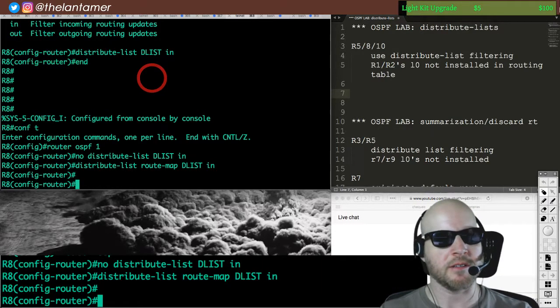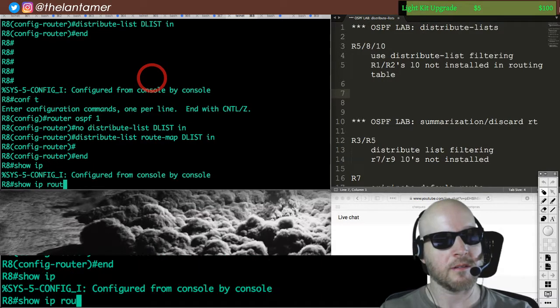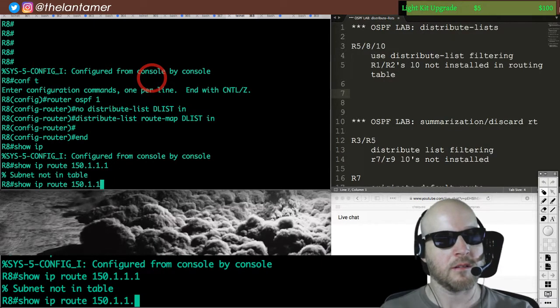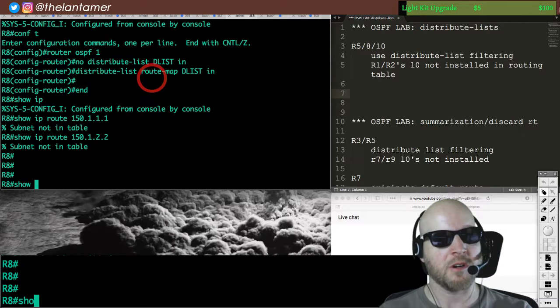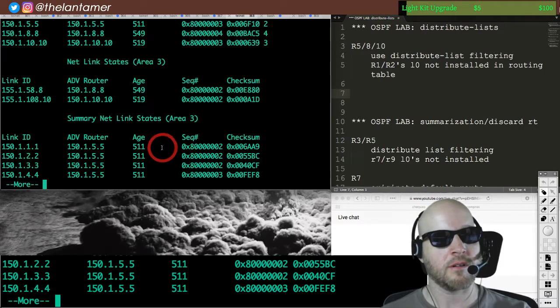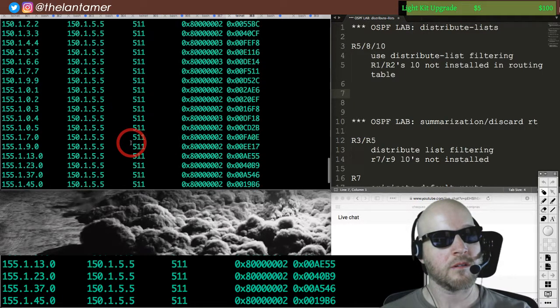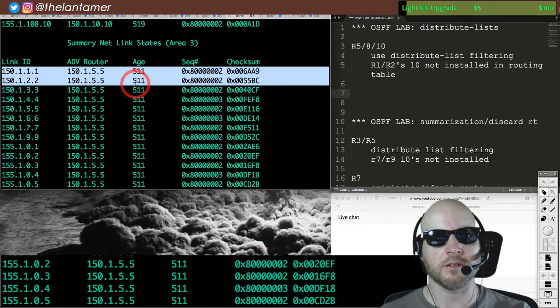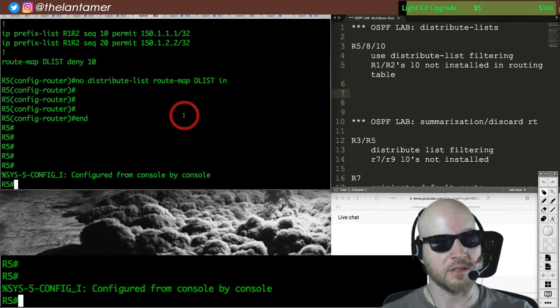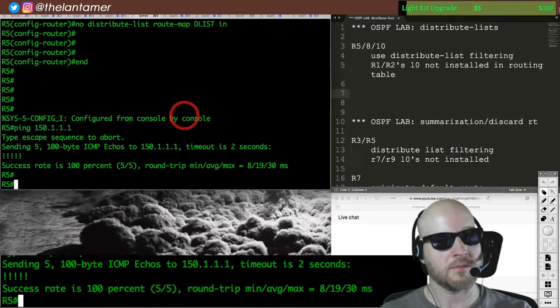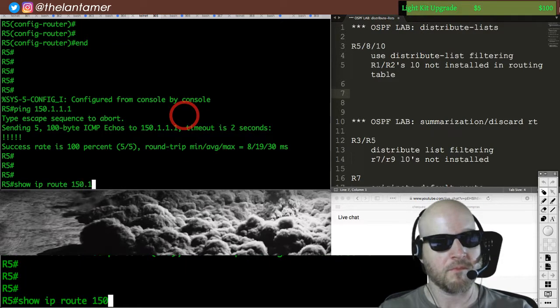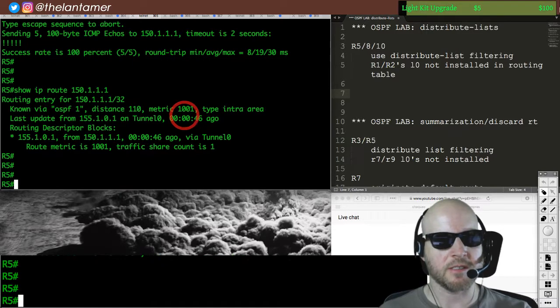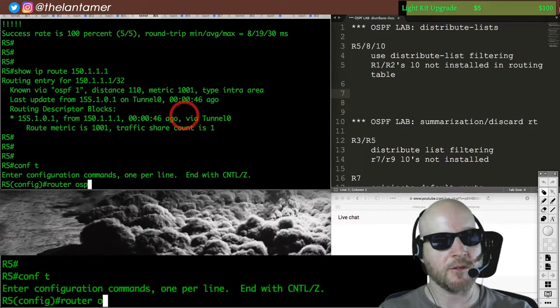Actually, let's look on router 8. First of all, the route is gone. Our distribute list worked, but we will still have a summary link so that other routers can reach it, like router 5. He's still in the area, right? And he has it in a routing table, but the requirement is take it out of all these routers.